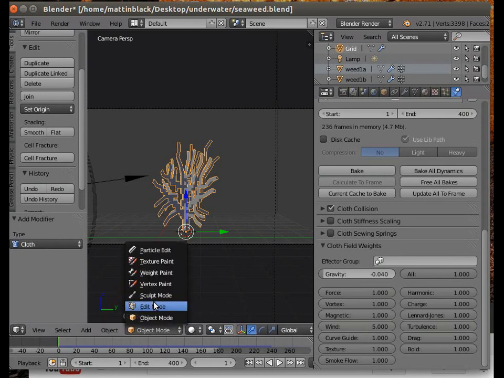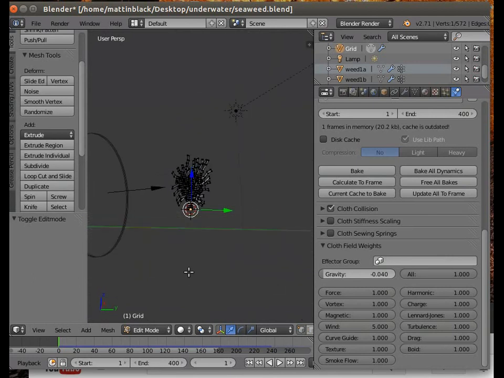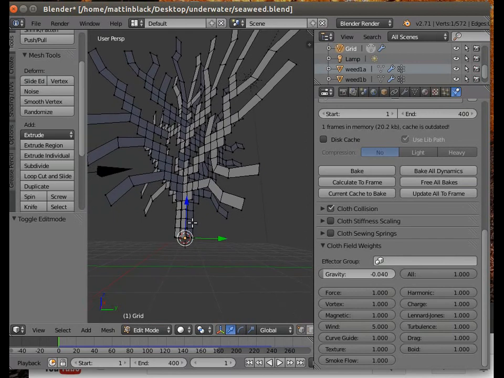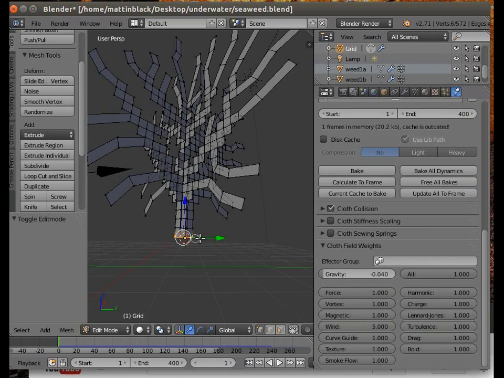So we're going to edit mode. Zoom right in, turn on selection limits, and I'm going to pin the first 2 layers of it like that. And what I could do is pin the top as well to make it bend differently, but I'm not going to.